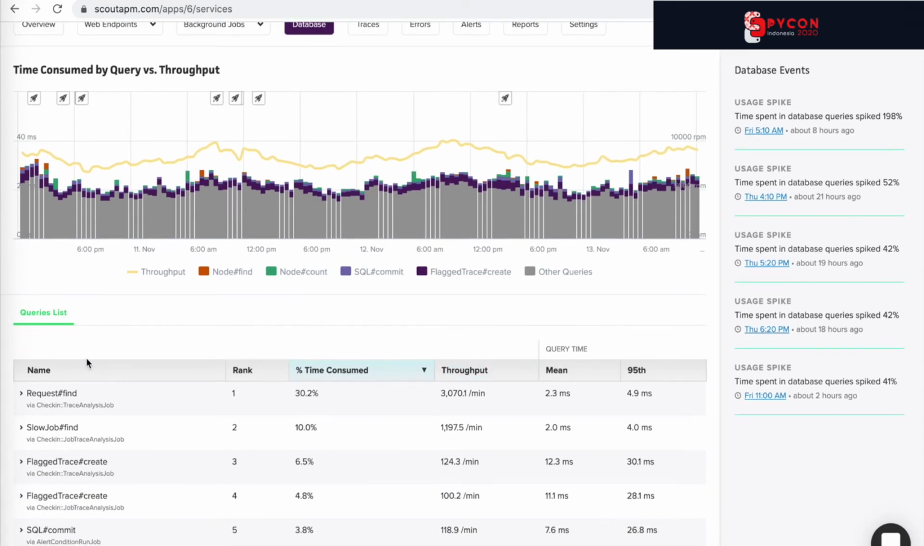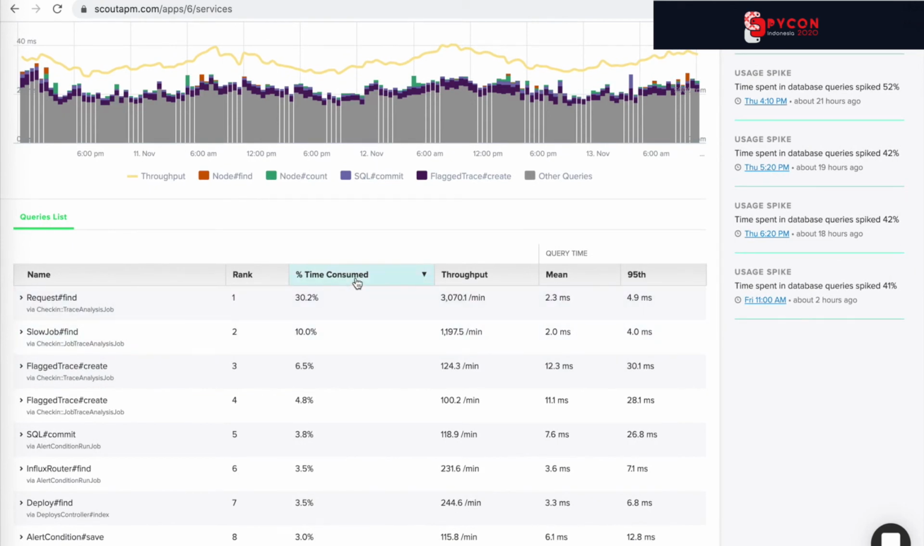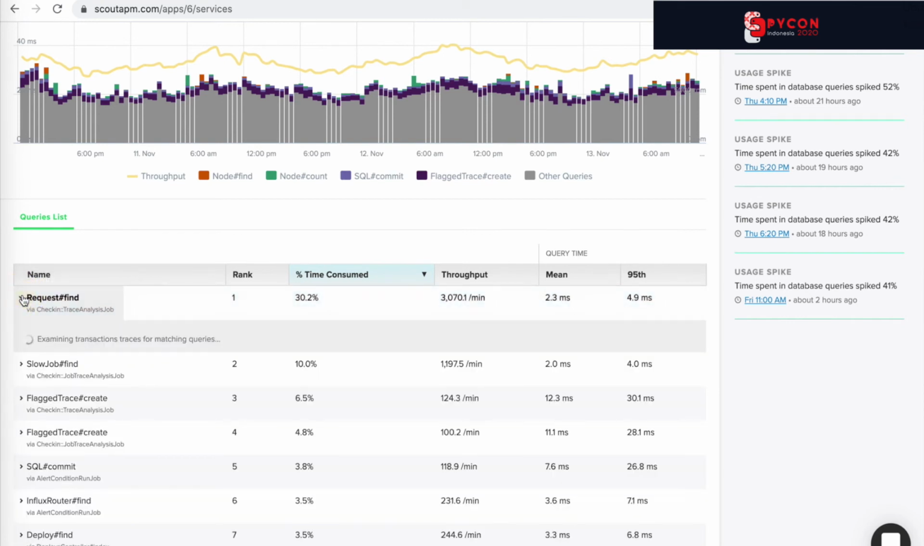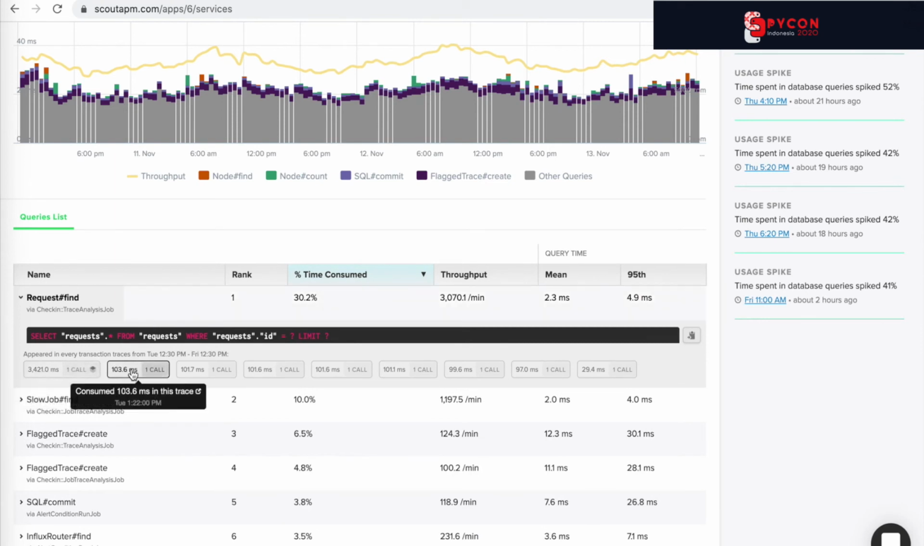And if we go down to the table below, sorting by time consumed, we can see this request find from this actual background job is consuming 30% of our query time against the database. So by far and large, the queries we're doing to our database and the time consumed are used by this particular background job, and specifically by the request find operation within it. We can expand that to see the exact SQL queries and also the detailed traces where this occurred.